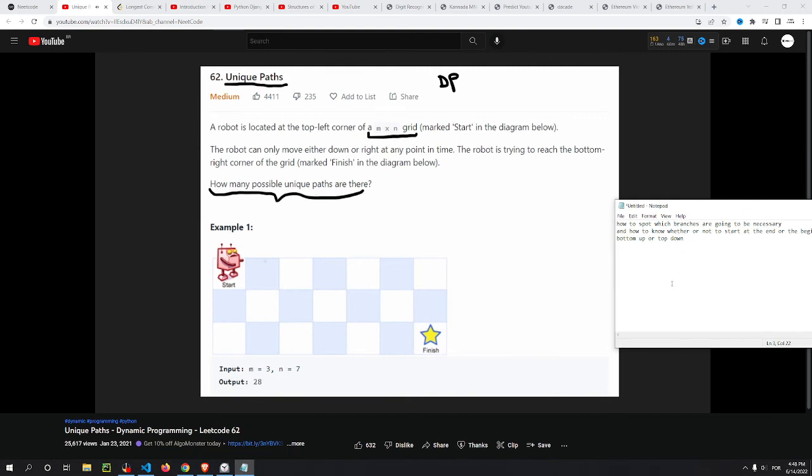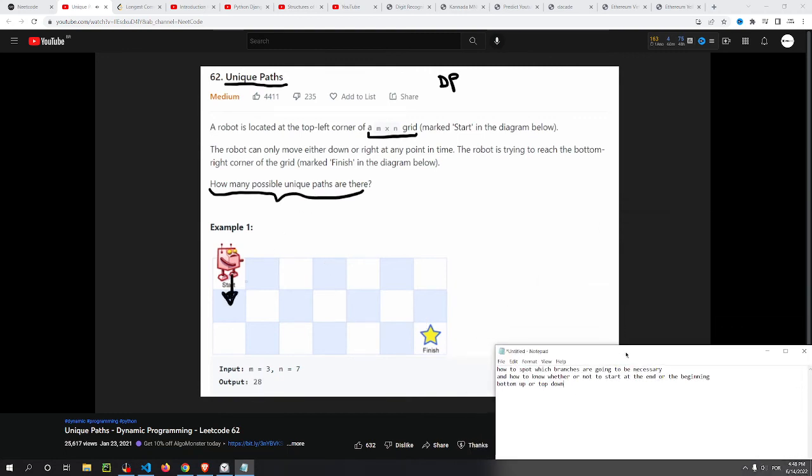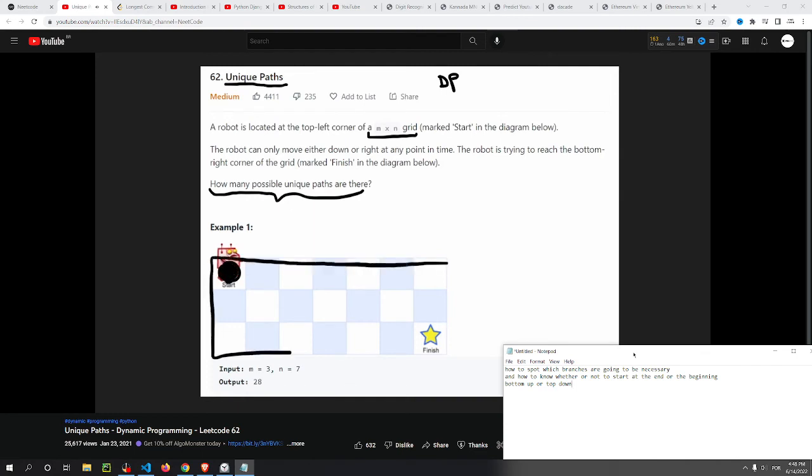So at first, this kind of seems like a recursive problem, right? We have two choices: we can go down or we can go right, and then that's a sub-problem. One thing to notice is, see how from the start position, we are actually able to move to any position in the entire grid.